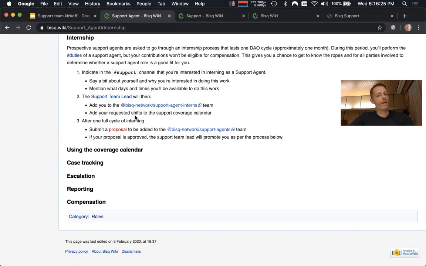So you won't have all the rights. You won't have, say, write access to the support repository and other things, but you'll be able to function as a support agent, to do the work of a support agent. And after one full cycle, if you so choose, you would then submit a proposal, just like any other DAO proposal, an issue in the proposals repository, if you're not familiar, to be added to the official support agents team, right? And if that's approved, then the team lead would do everything that's necessary to get you into that.